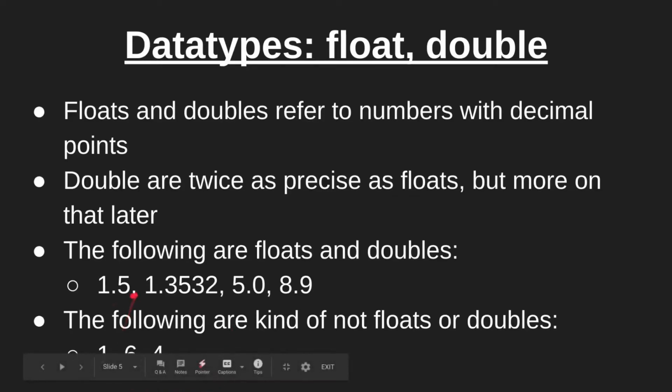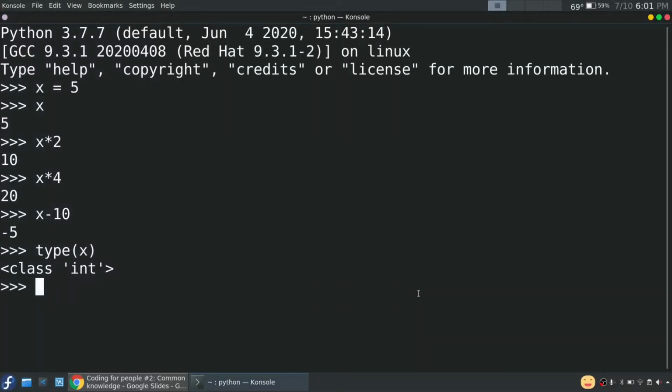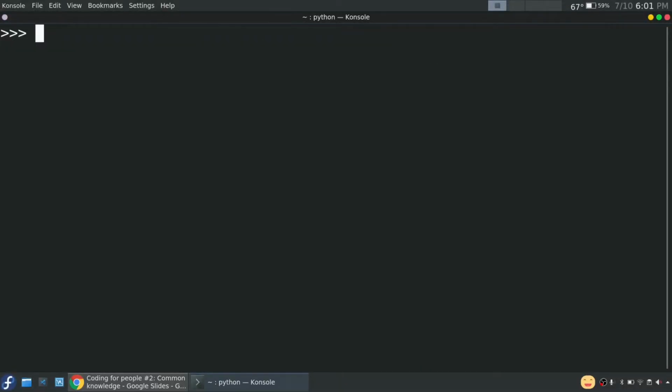But here's some examples of floats. And then down here, I have some examples of integers, but this thing is in the way. All right, there you go, 1, 6, and 4. So let's give some examples of these. So we're back to Python. Let me just clear the screen. And then we'll use a different variable.